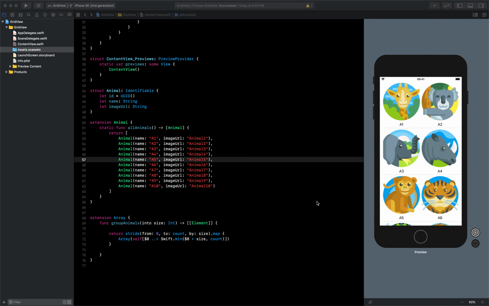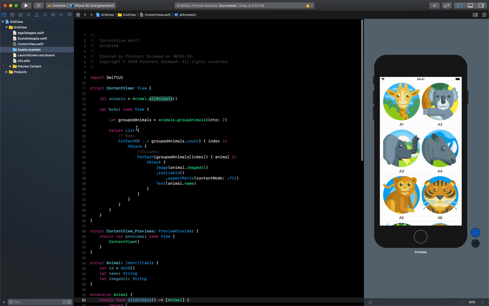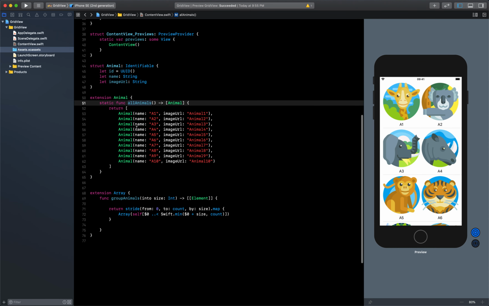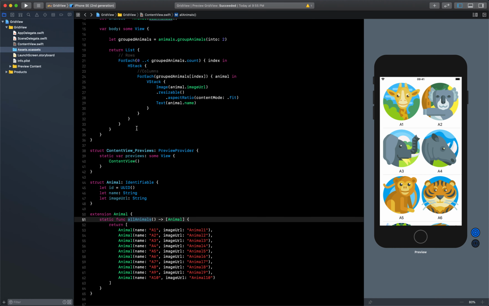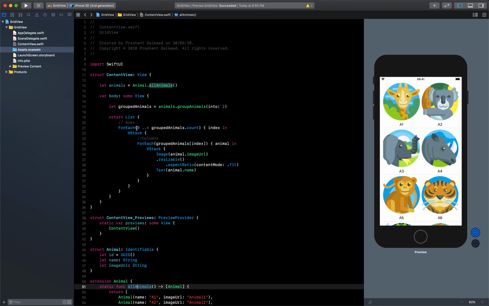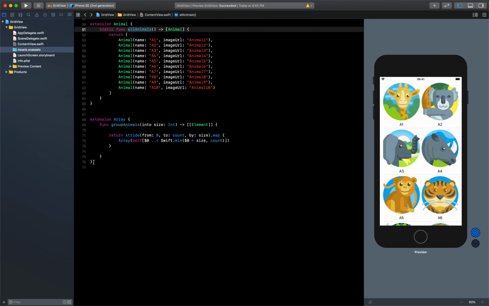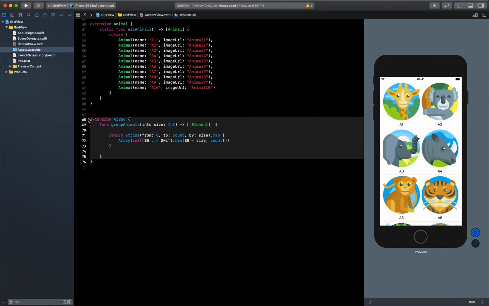Hello friends, so as we have seen in the last video, we have created this grid view, but one thing we forgot to do is we have written everything in one class only, which is not a very good practice. So in this short video we learn how we can refactor everything. So let's get started. So first we'll start from this extension array which we have created.